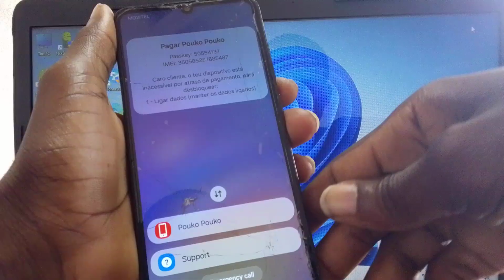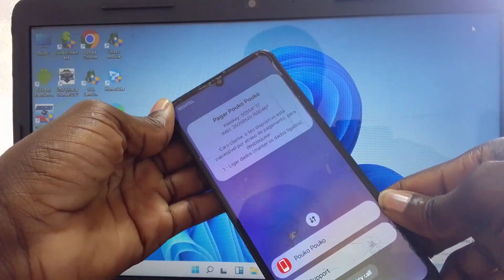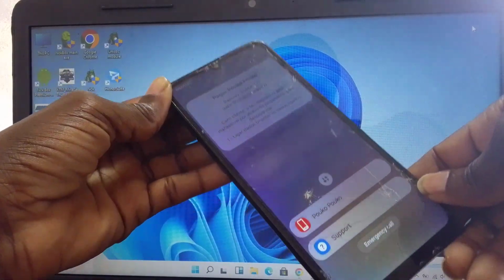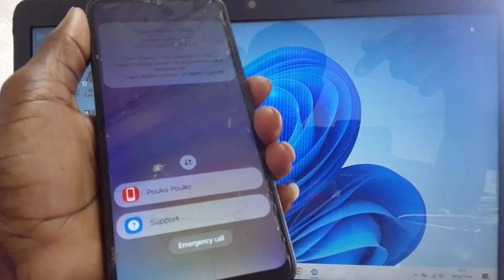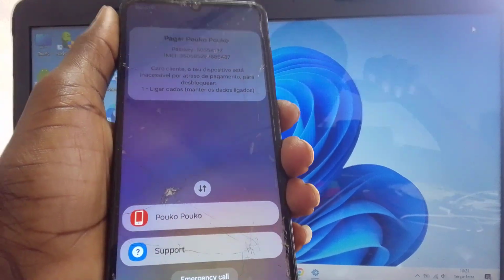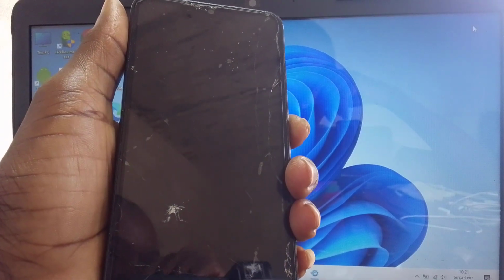As you can see, it's locked on MDM. And in this video I'm going to show you how to remove this phone's MDM without problem. First, you need to hard reset your phone. I'll fast forward this video to make it short.